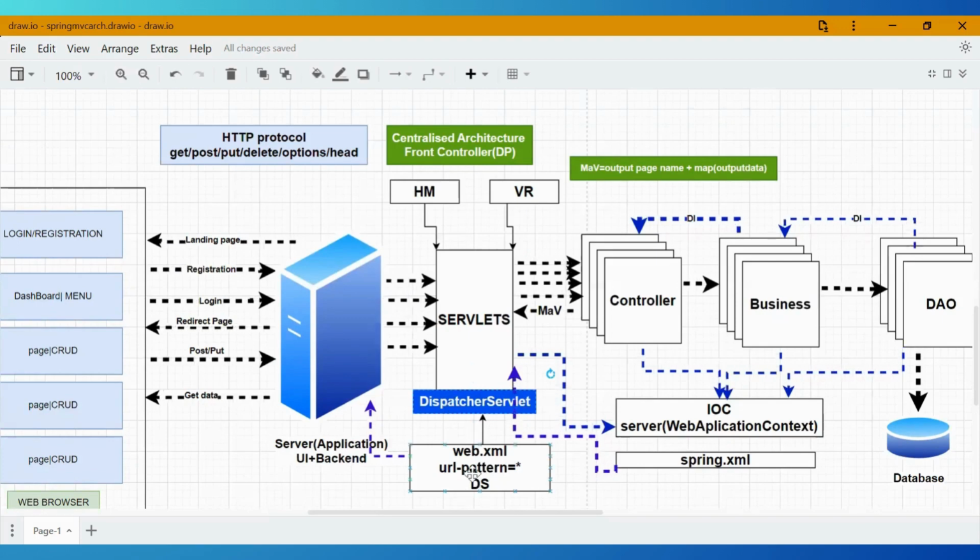And where do we configure it? In the web.xml file, by using the URL pattern expression star, so that every request will be mapped to the dispatcher servlet only. That is what Tomcat will understand by reading this file. So Tomcat will create an object for your dispatcher servlet as soon as you start your server. It reads the web.xml file and creates the dispatcher servlet object. Then the dispatcher servlet immediately reads your Spring XML file and creates the IOC object.